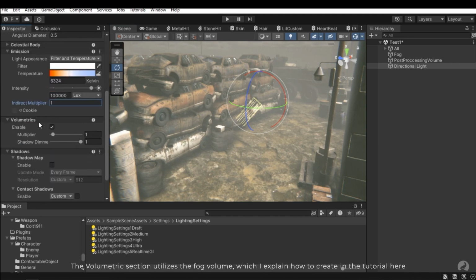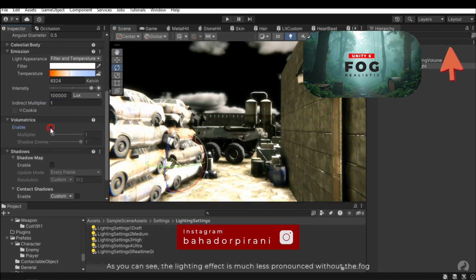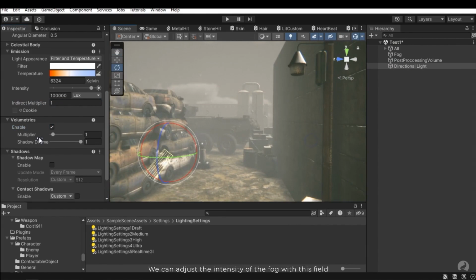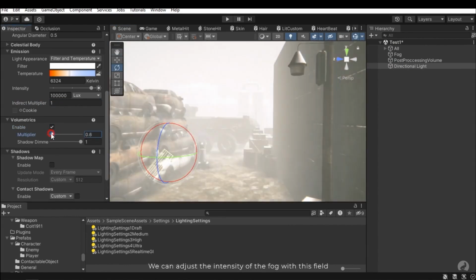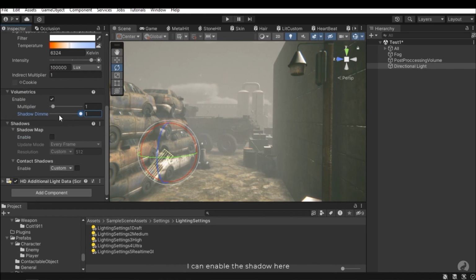The volumetric section utilizes the fog volume, which I explain how to create in the tutorial here. As you can see, the lighting effect is much less pronounced without the fog. We can adjust the intensity of the fog with this field. I'll cover shadow dimming later. I can enable the shadow here.